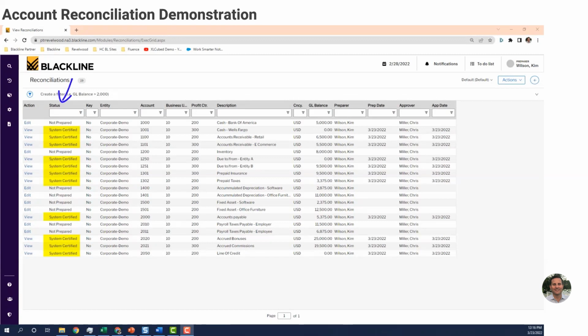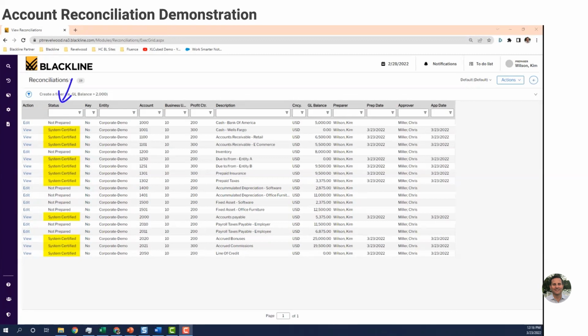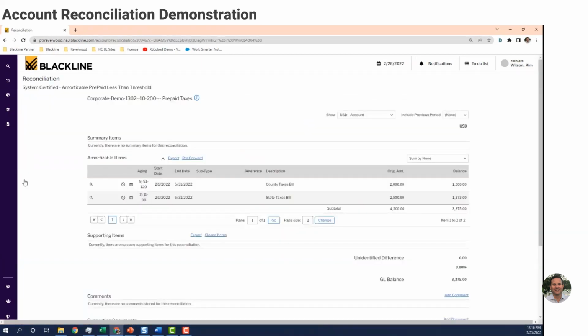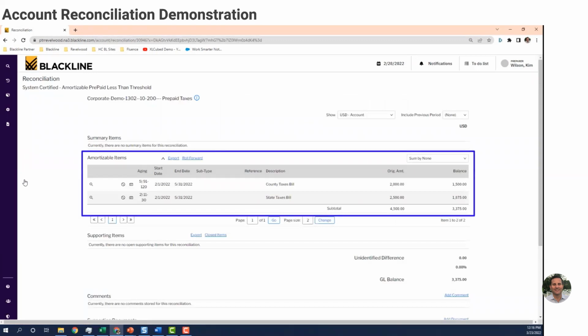Let's start off with the prepaid taxes account. For this account, this top section is the prepaid schedule. Now, I created the schedule in January with 2 items, and the system rolled it forward to determine February's schedule balance. Now, I just used 2 items because it's easier to follow in the demo, but prepaid schedules can hold a lot more items than this, and each item can be amortized across any date range you specify.